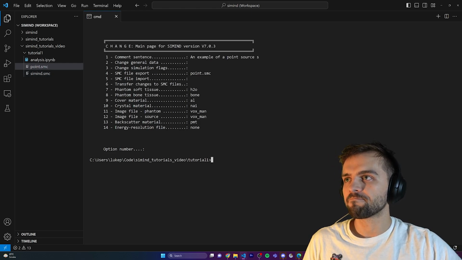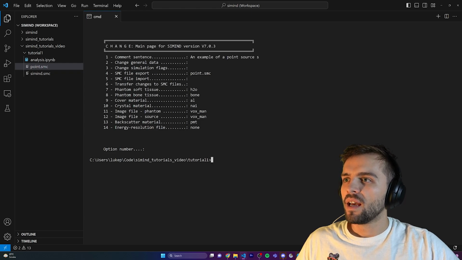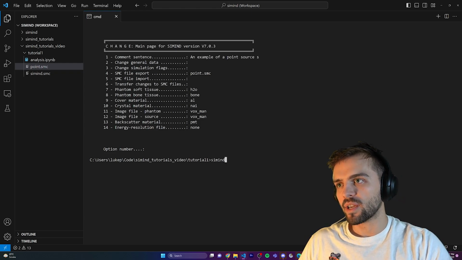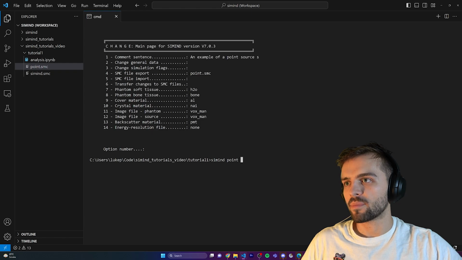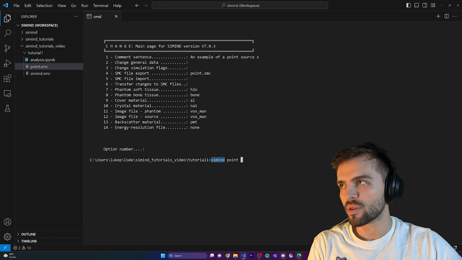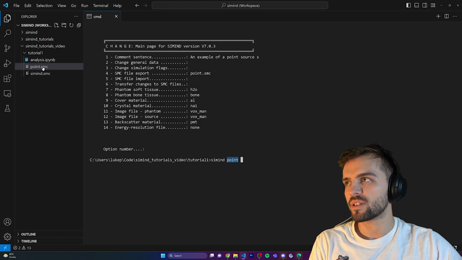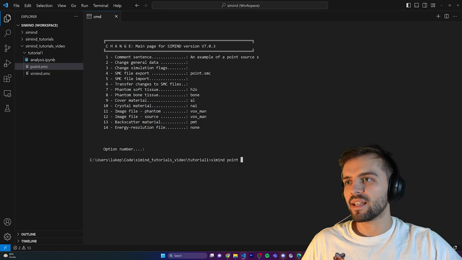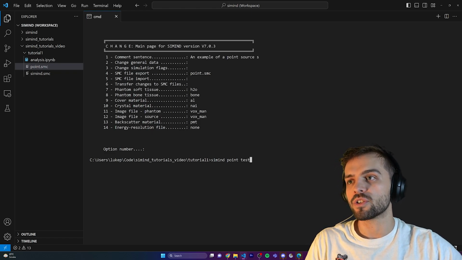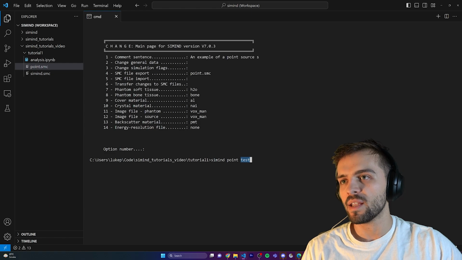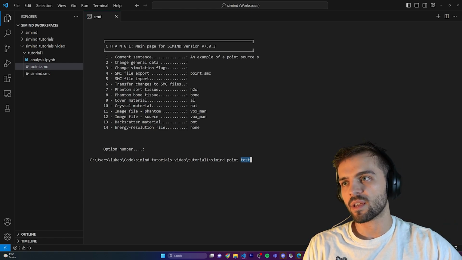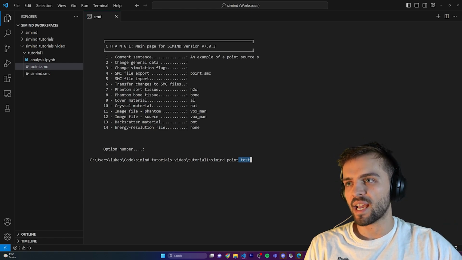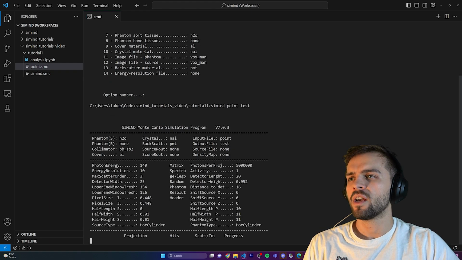There's reasons for that. But anyways, so if I want to run this code, I can go SIMIND point. So I'm using the SIMIND command for the SIMIND program, point, which refers to the point.smc file. And then I can give an additional thing if I want to, test. So any file that's generated using this command is going to have the name test. And there's lots of files that get generated. So I can run this command.